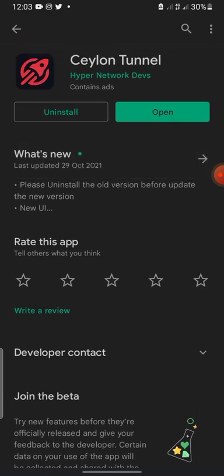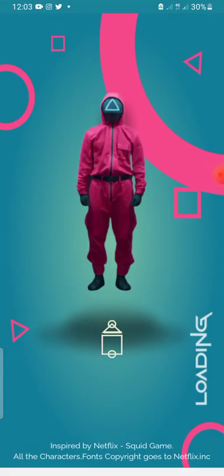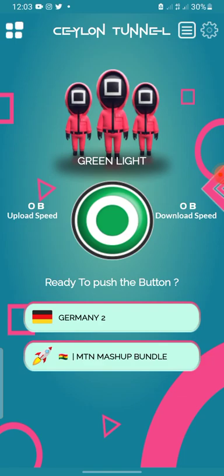So just download the app and open it. You need the mashup data bundle to start using this app. In our next video, we'll be showing you how to do other things, but this video is for MTN users. So if you are not using MTN, I'm sorry, you can try, but I can't tell if you can use it.